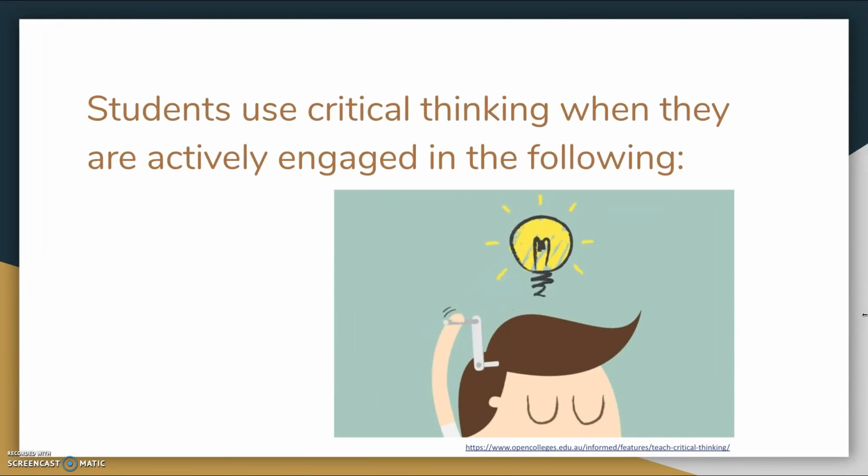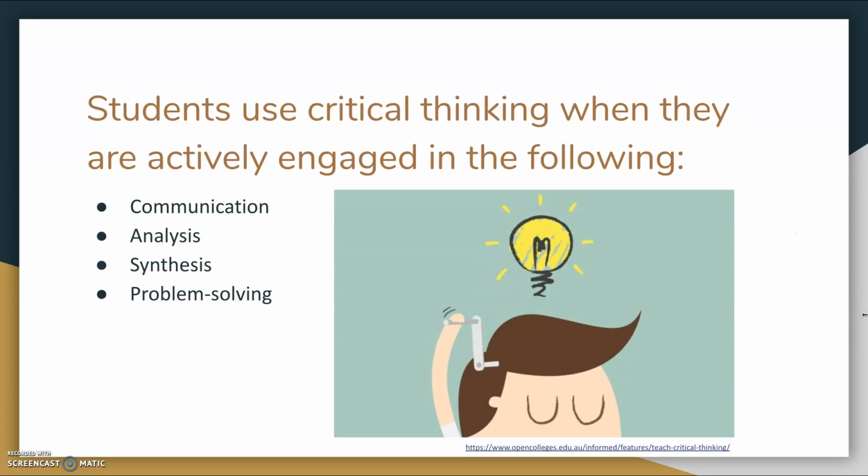Students use critical thinking when they are actively engaged in communication, analysis, synthesis, problem solving, evaluation, and reflection.